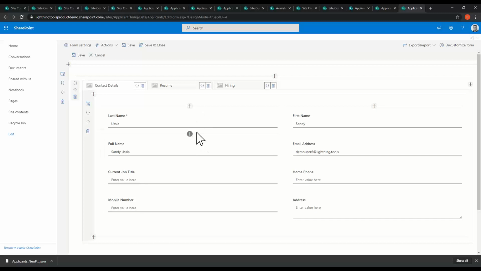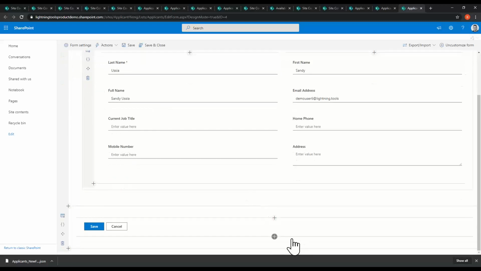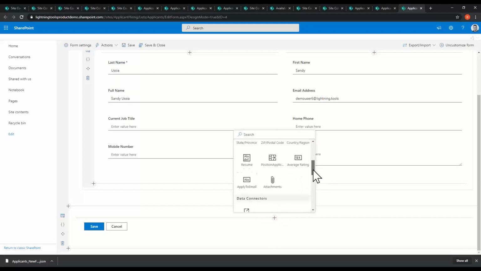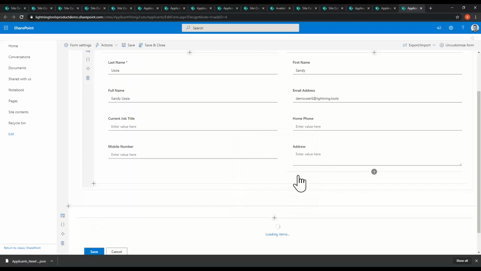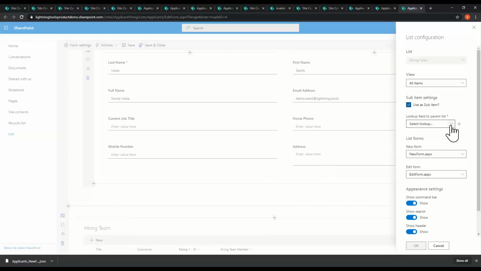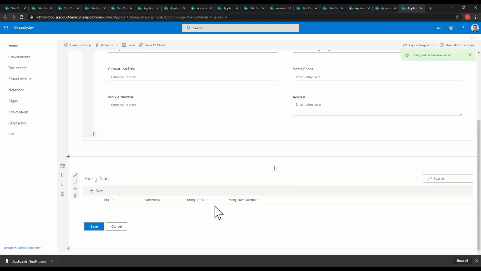So that's been created. Now, also on this edit form, there's a couple of other things that I want to do. So we want to also add another sublist. So we're going to create a sublist on here, and this is going to be the hiring team. So we'll grab the hiring team list, and this is where you can come in and you can comment on each of the different applicants. So we're also going to create this as a sub item. We'll use the lookup to applicants list or field and choose OK. So that will embed that, and this is where the hiring team can go in and comment.